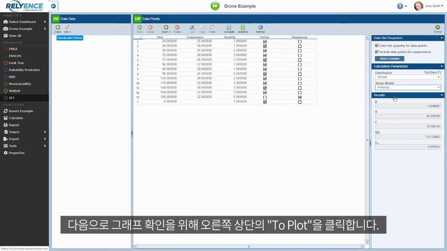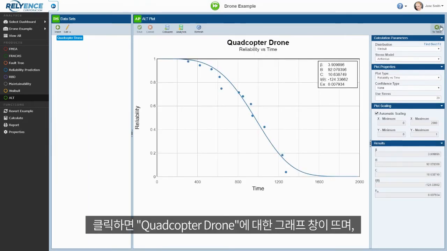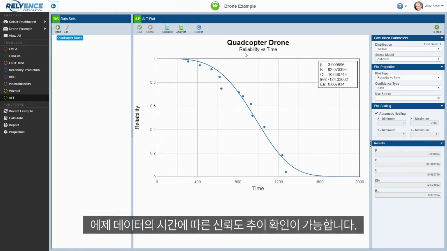Next, let's review the ALT plot for the selected dataset. To do so, we click To Plot. The data points table is replaced by the ALT plot pane. For the quadcopter drone dataset, we see its reliability versus time plot, which shows the data points along with the curve fit of the data.